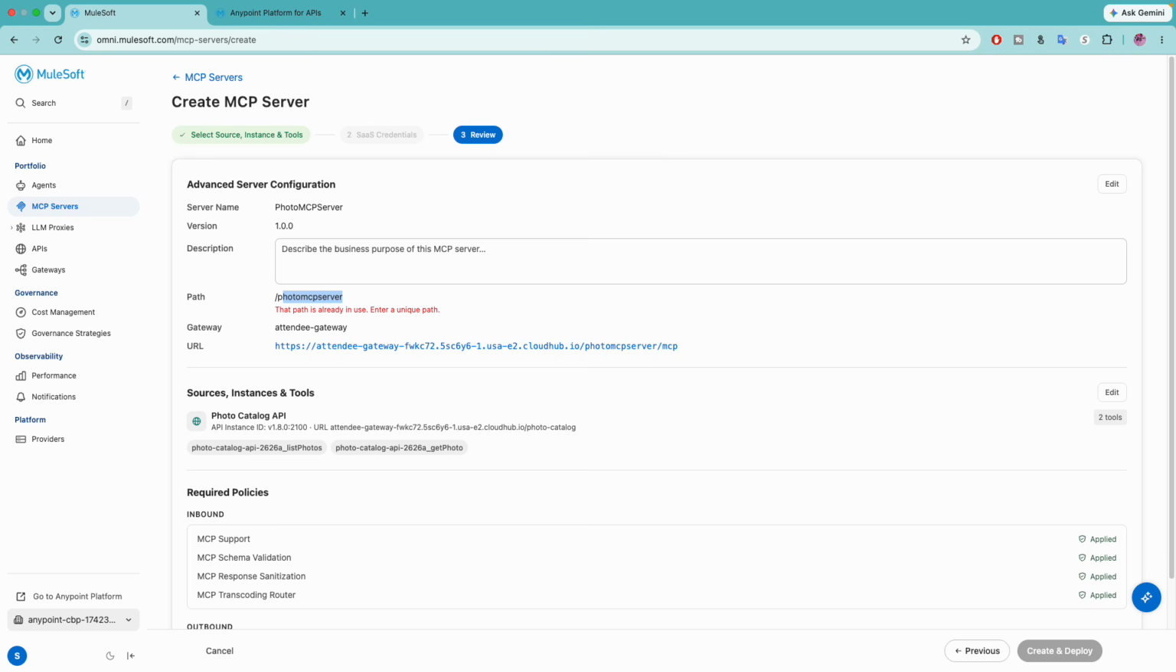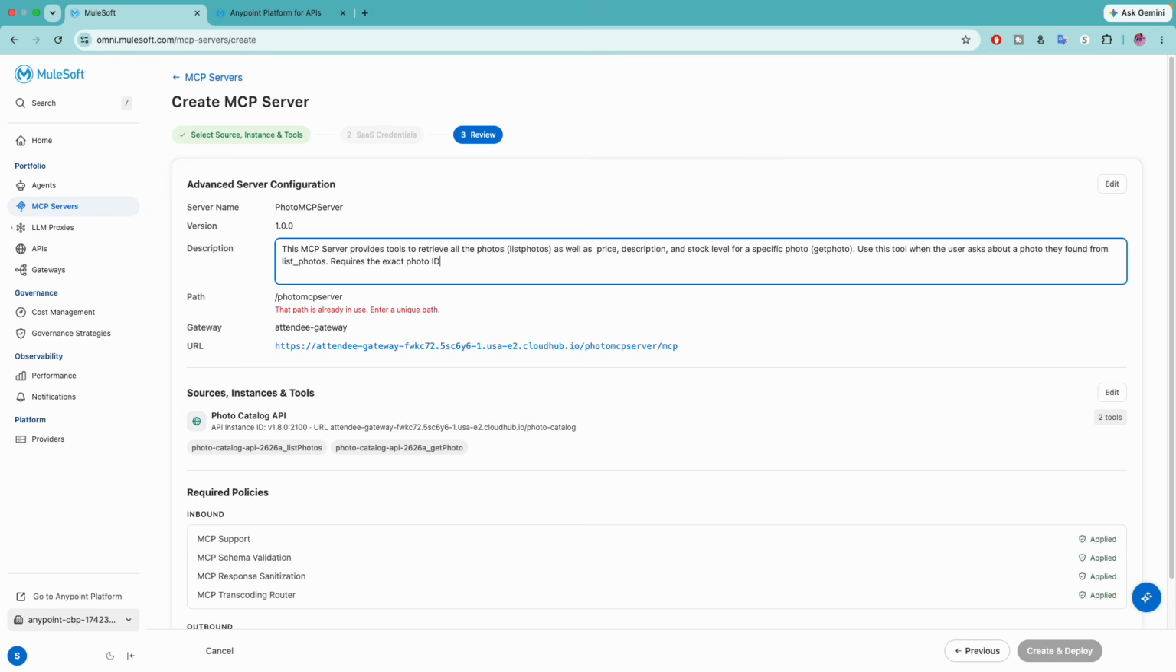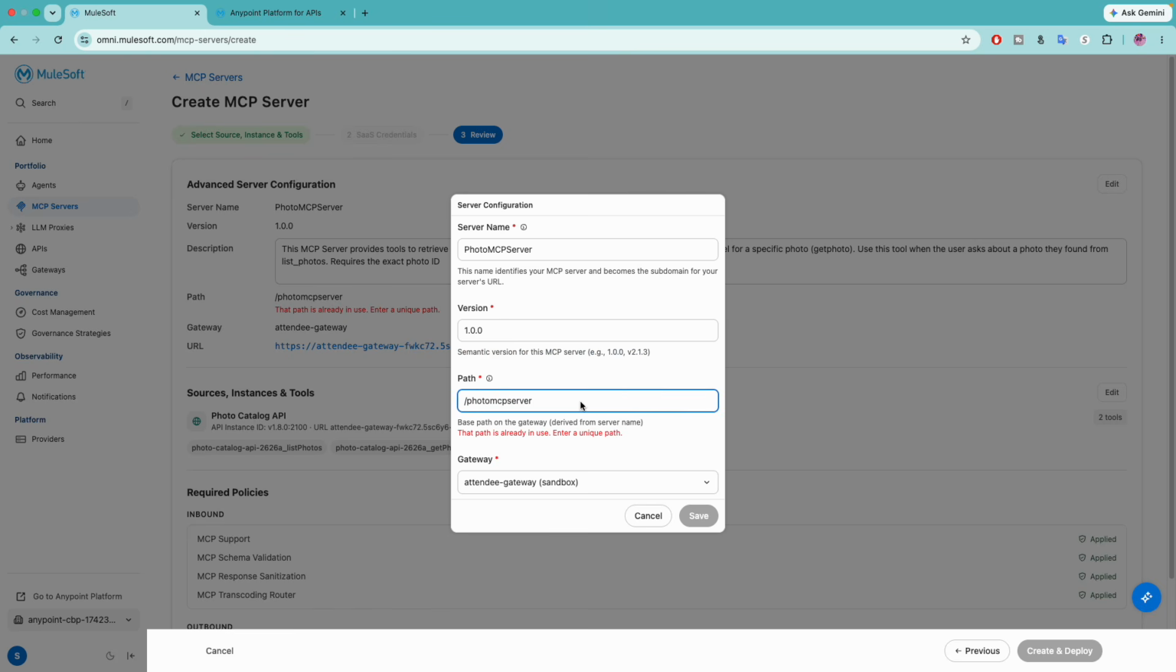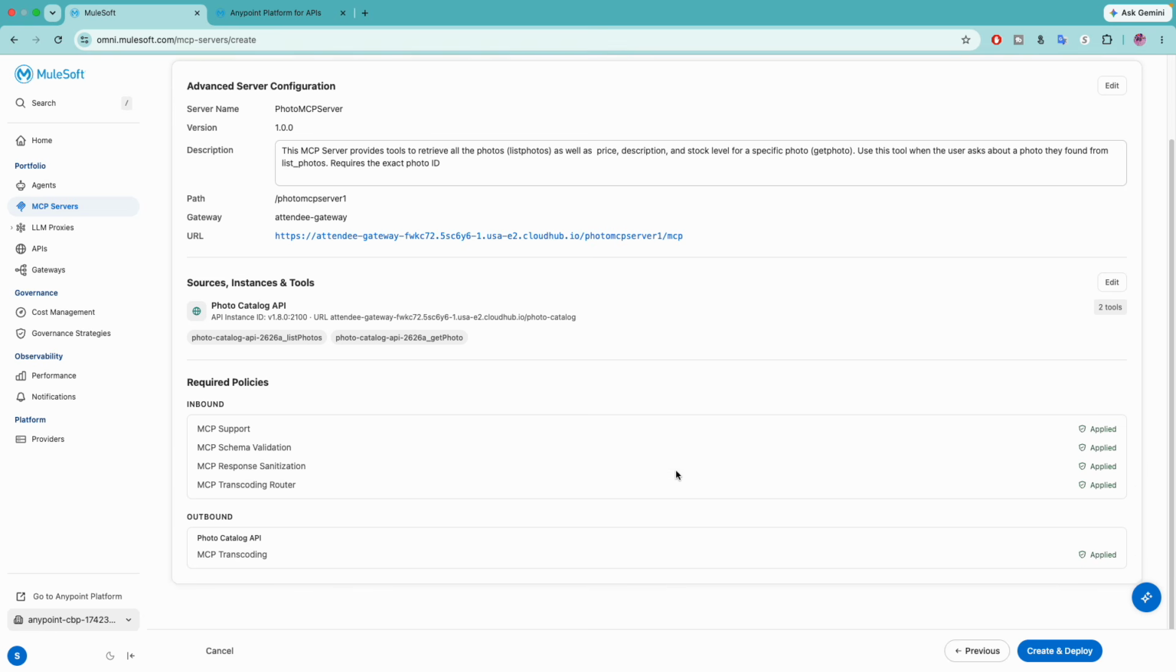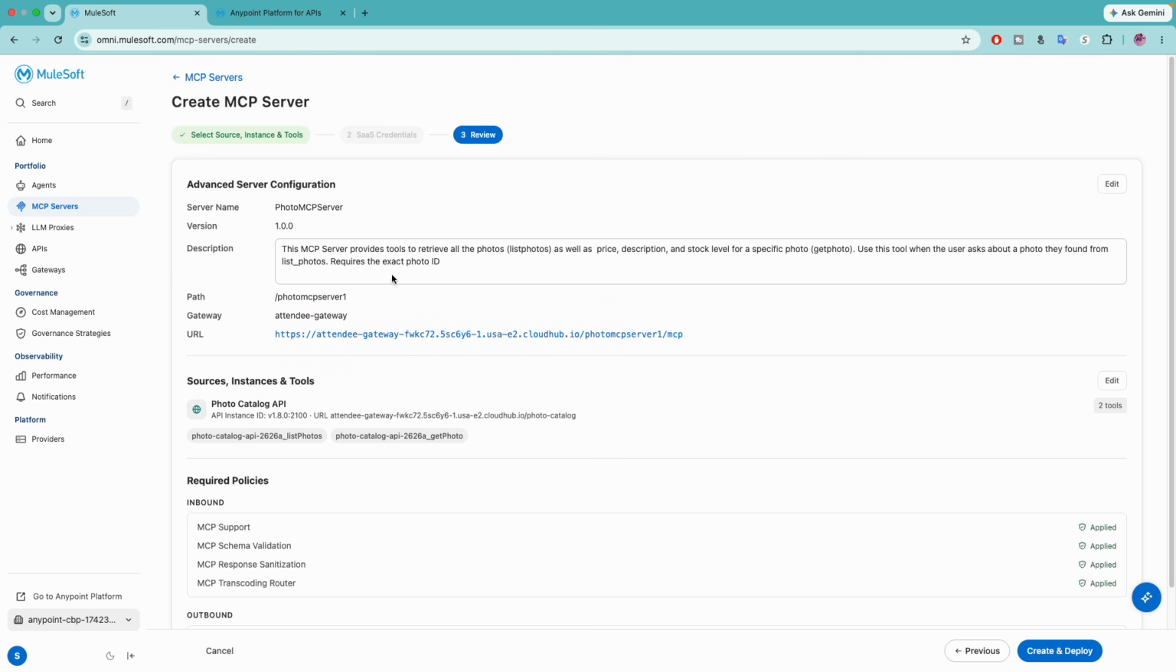what is very important is the description. When you are dealing with the description, please give the right description so that it will be helpful for the agents to locate the right MCP server. So my description is: this MCP server provides tools to retrieve all the photos as well as the price, description, etc. All right, let me see if I can edit. I'll say photo server 1, just for understanding, because I have deployed another one which was not working. So you can use this as a description, then click on create and deploy.